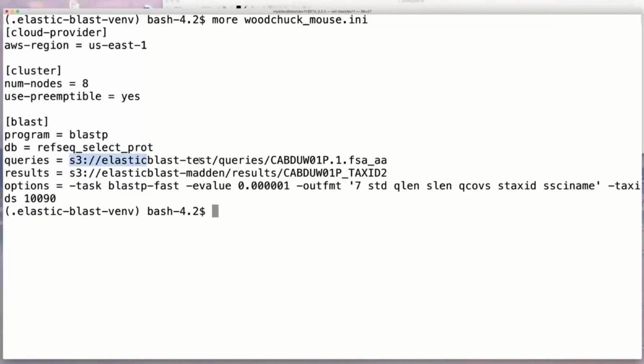For the queries, we have a path to a cloud bucket on AWS. This is basically disk space you can use to store files pretty cheaply. I just have the FASTA files up in this cloud bucket. The results also go into a cloud bucket. This is where I'll find them when the search is done. And then finally, the BLAST options.